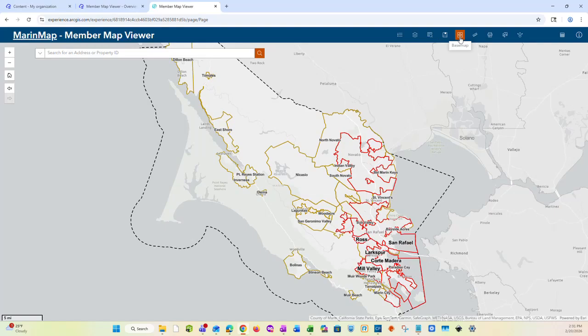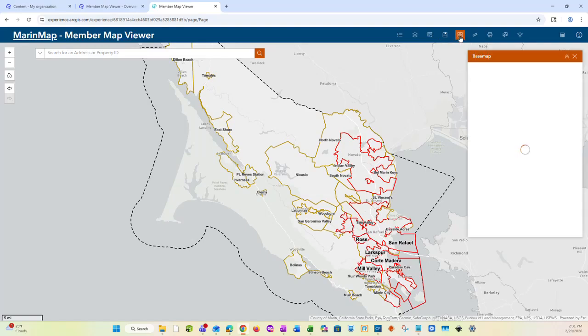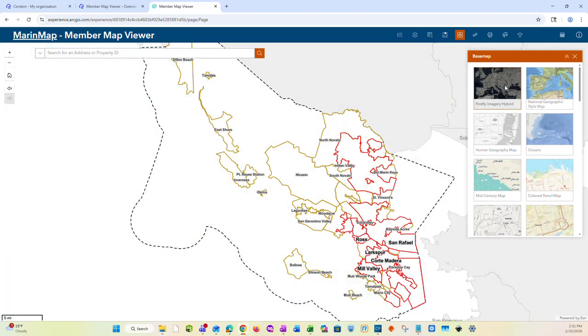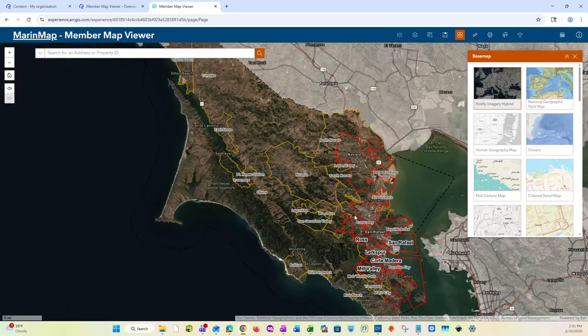Next, I'd like to go over the Basemap tool. So I'll select that tool here from the header menu. And what the Basemap tool does is it controls that map and the color behind all of the layers that are displayed on the application here. So let's say I want to view some imagery behind all my layers. I can select this Firefly imagery base map, and that's going to show me aerial imagery behind all of those map layers.